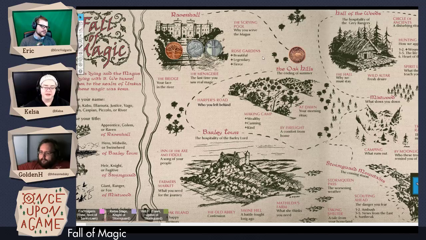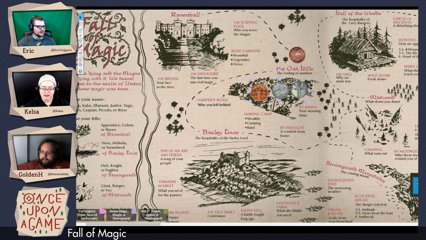Cool. And we made our way to the Oak Hills. Yes, so now we are in the Oak Hills. We have made it. All right. I don't particularly care about the order of how we do this, as long as everybody goes at least once. So here we have the Harper's Road, Making Camp, Firelight, and At Dawn. We can do any of these.